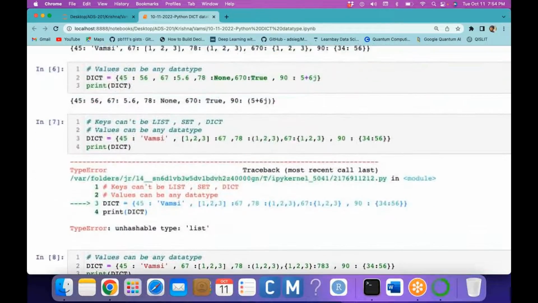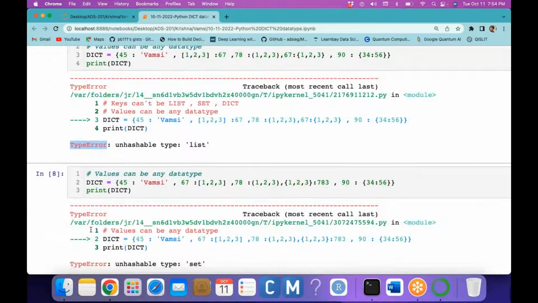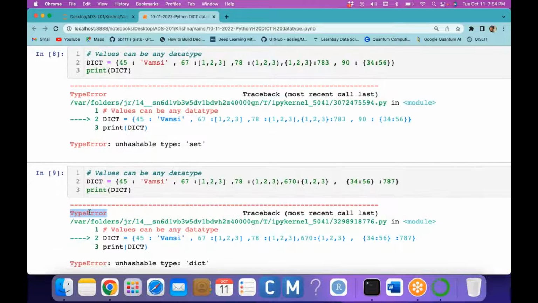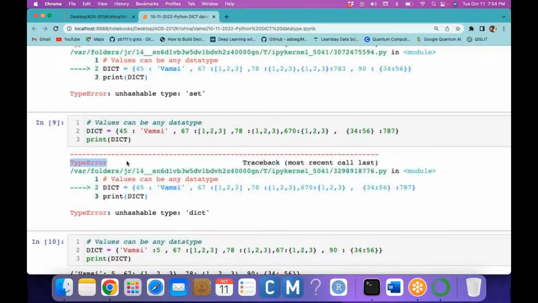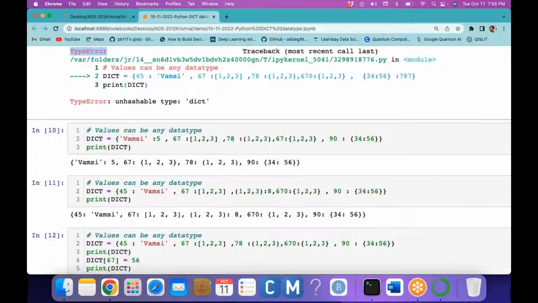Yes, there are some limitations, right? I already told you. You can use anything as a key except list, set and dictionary. Whenever I use these 3 data types, I get this kind of type error. Here we get a type error, here also, and here also. Other than these 3, if I use anything else, we don't get any error because it is supported. Only these 3 data types are not supported, so we get the type error.